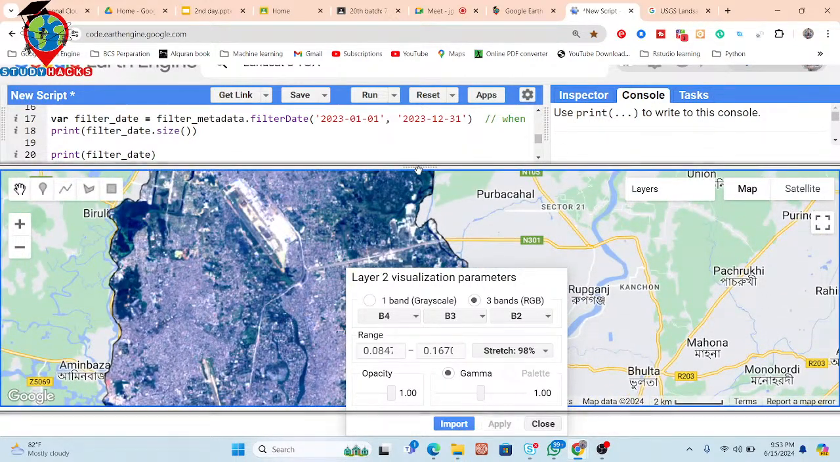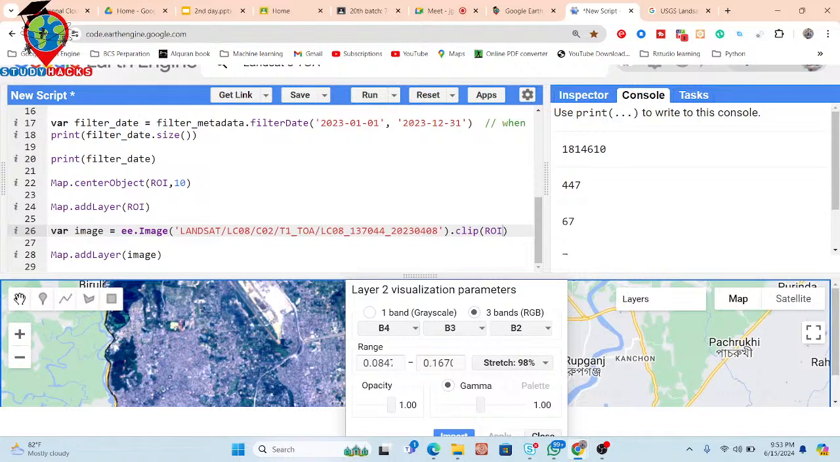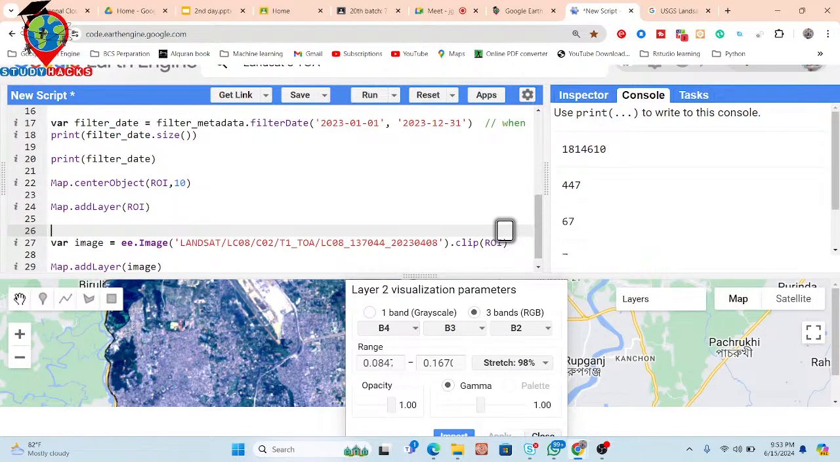And it's called a single date image, because you can see we are not creating any kind of composite. It's just a single date. Some analyses need a single date image, and some analyses need a composite image.